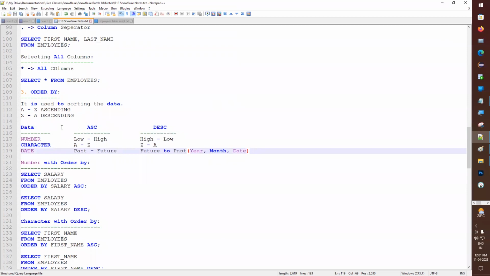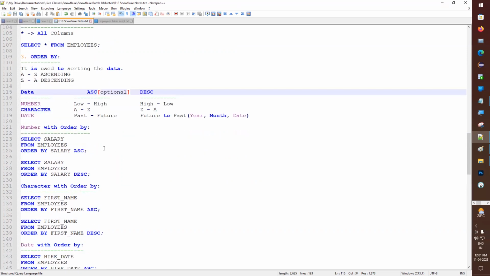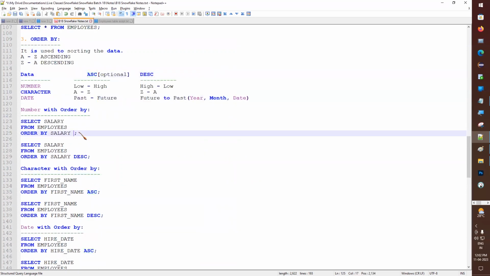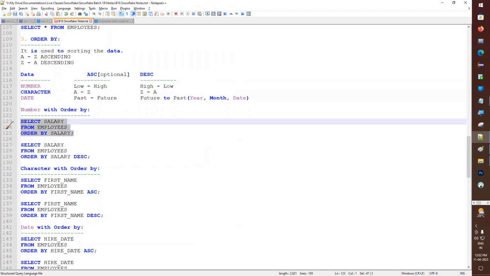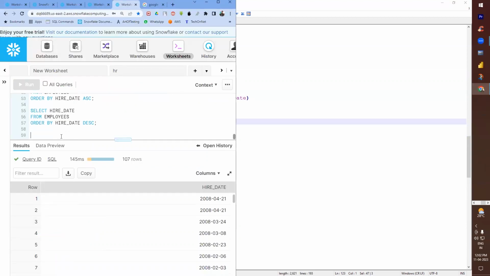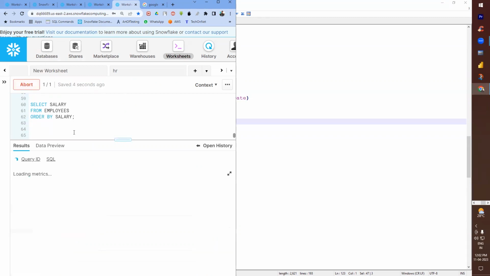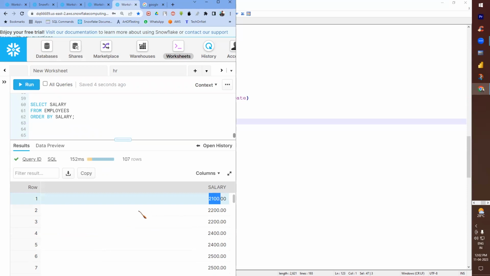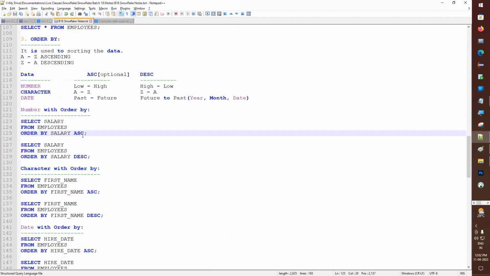But one more thing: ascending is optional. We don't need to mention the ASC keyword in our query. Optional means it will work without the keyword also. Now I can show you, I'm just removing the ASC. If I run that with only ORDER BY, ORDER BY itself has ascending. I just ran this query, and you can see ascending comes directly, right? So we don't need to mention ASC here.